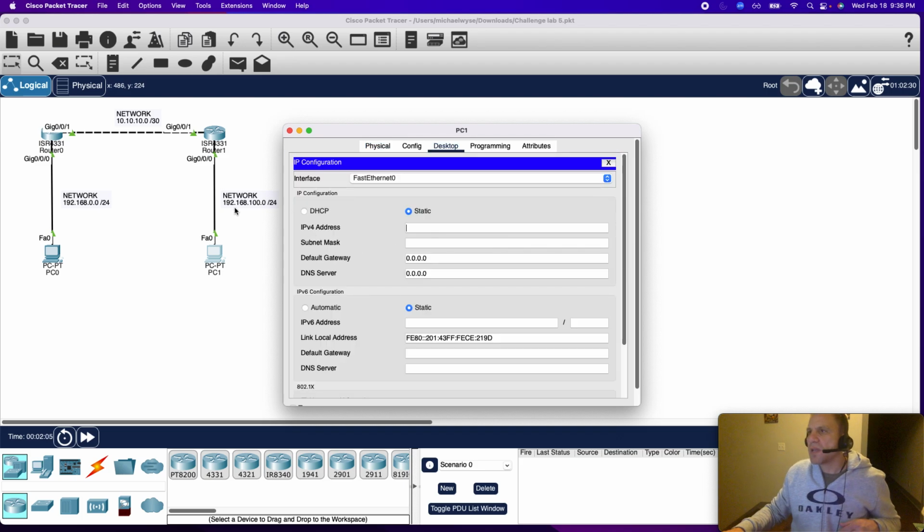We'll configure this, and it's going to have an IP address for this network right here, which is 192.168.100.0/24. So we'll do 192.168.100.2 with a subnet mask of /24, which is 255.255.255.0, and the default gateway would be 192.168.100.1, which is this interface here on the gigabit 0/0/0 interface going to this router.